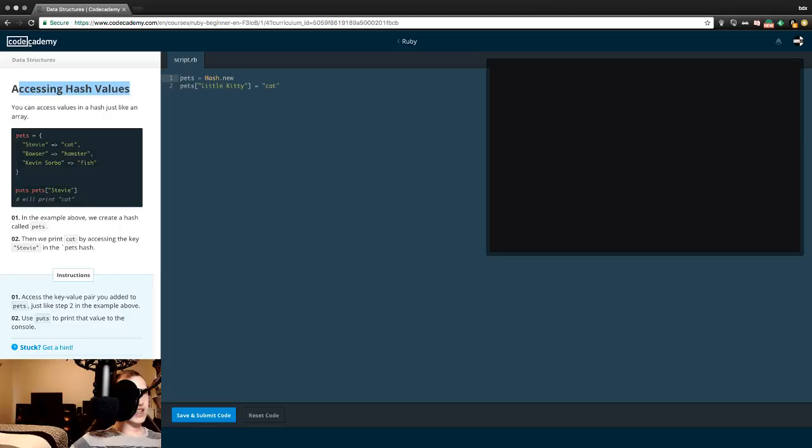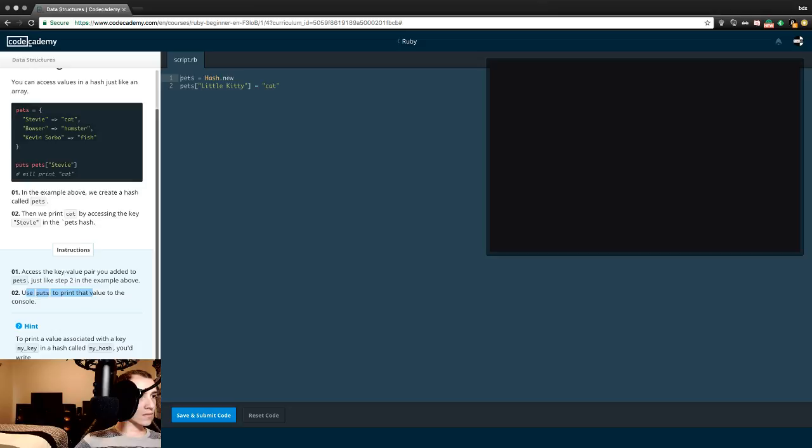We're good. Accessing hash values. You can access values in a hash just like an array. Pets, Stevie, Cat, Bowser, Hamster, Kevin Sorbo, Fish. Puts pets Stevie will print Cat. In the example above, we create a hash called pets, then we print Cat by accessing the key Stevie in the pets hash. Instructions. Access the key value pair you added to pets, just like step 2 in the example above. Use puts to print that value to the console. Hint, to print a value associated with a key, my key, in a hash called my hash, you'd write puts my hash, my key.